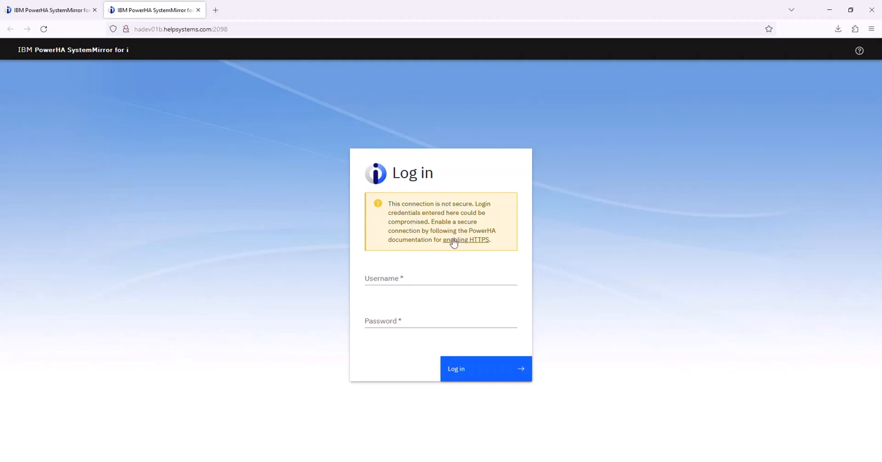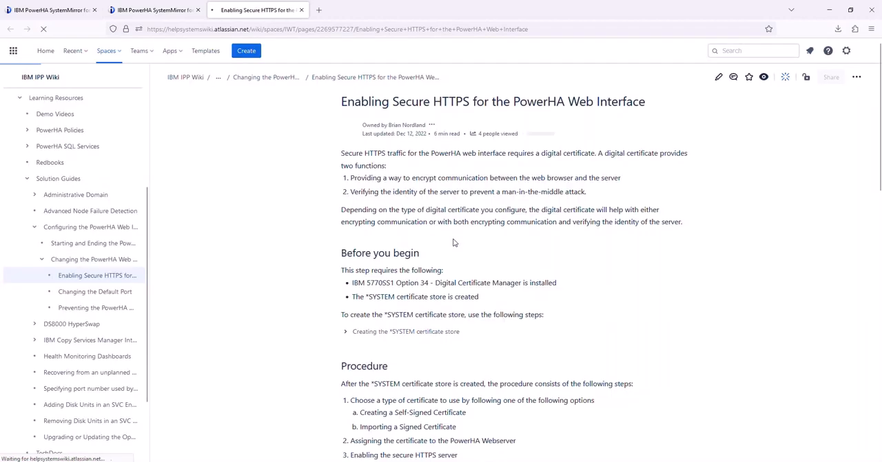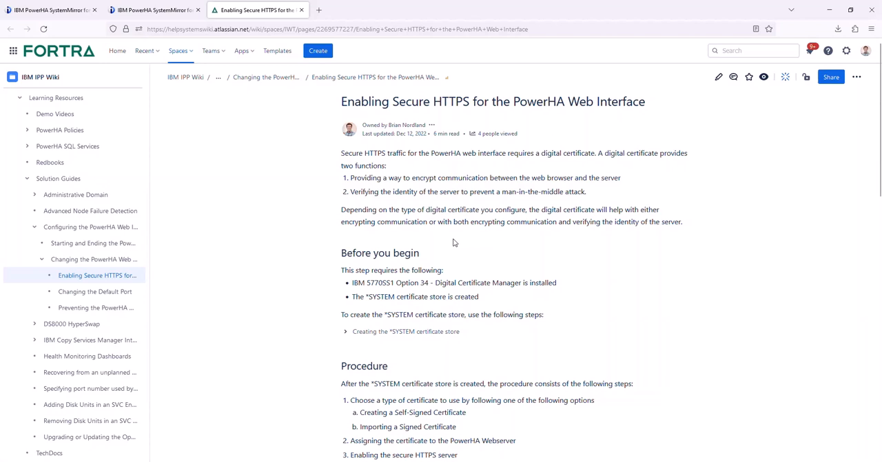We have a simple set of step-by-step instructions for how to configure the interface for HTTPS, either using a trusted third-party certificate or a self-signed certificate. We recommend you do either one of these options.